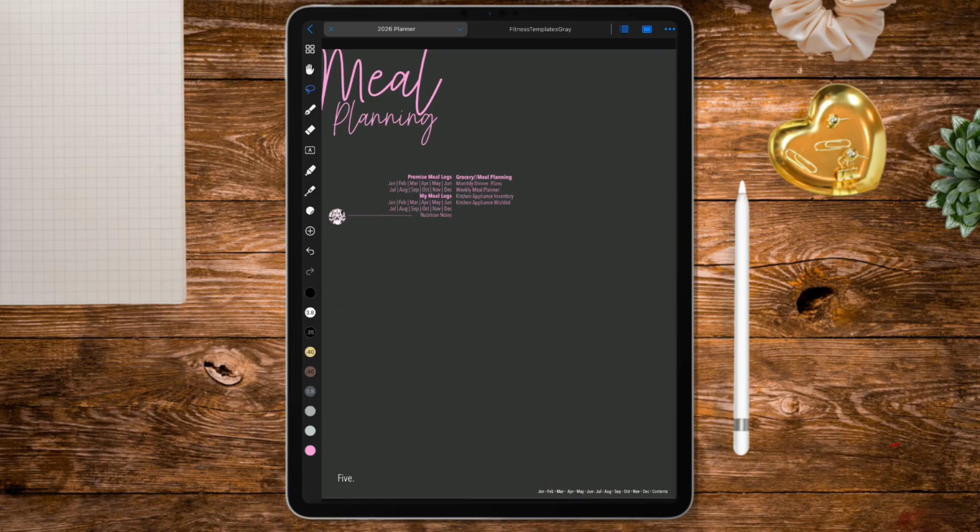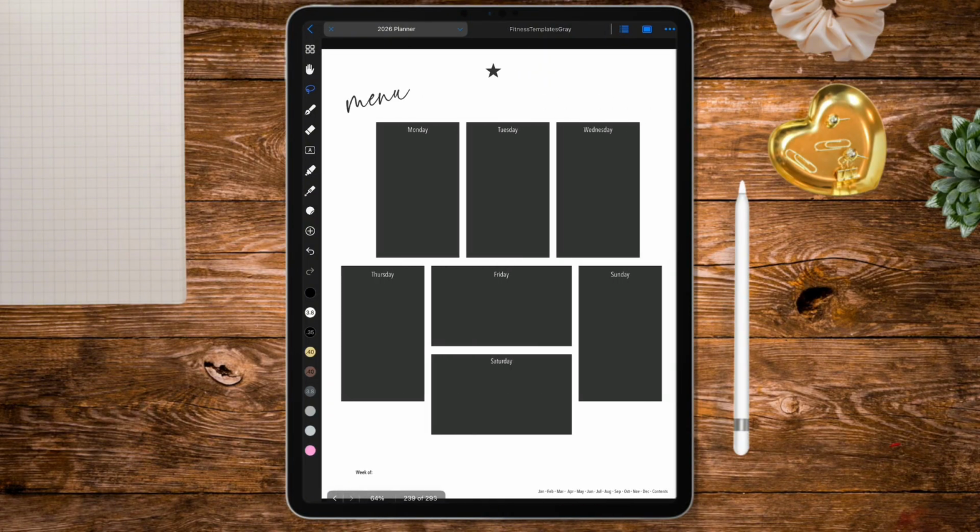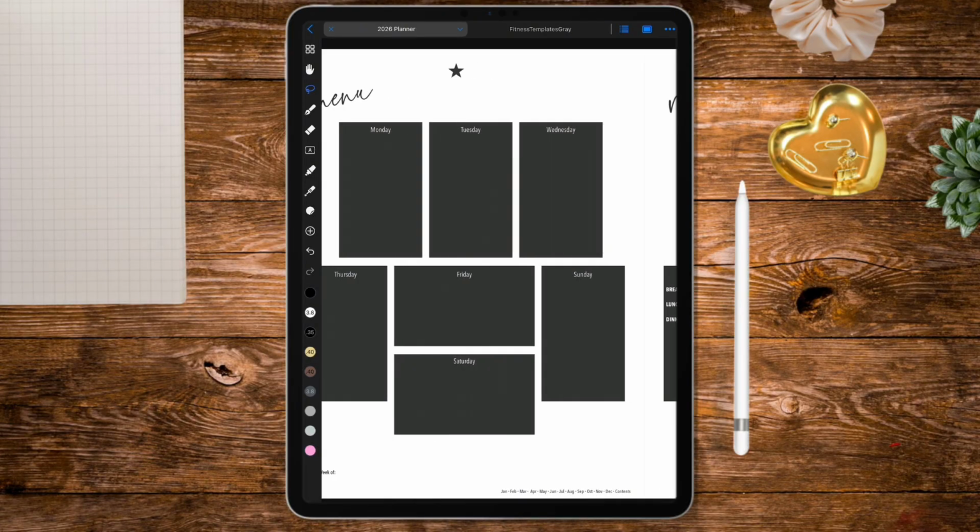I've got my monthly dinner plans and weekly meal planner. I will be adding in a kitchen appliance inventory and a kitchen appliance wish list. I haven't got that far yet, but I'm just going to share what I do have with you guys. So I'm going to start by going through what I have. I have the menu, which is a template that came with the planner that I'm currently using.